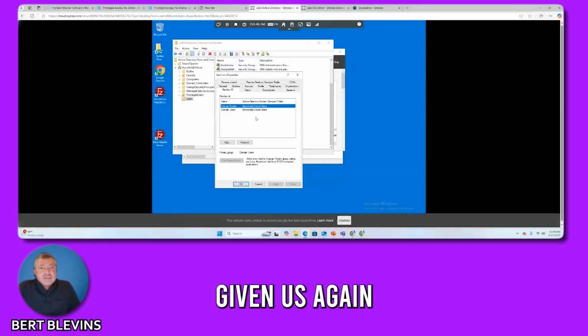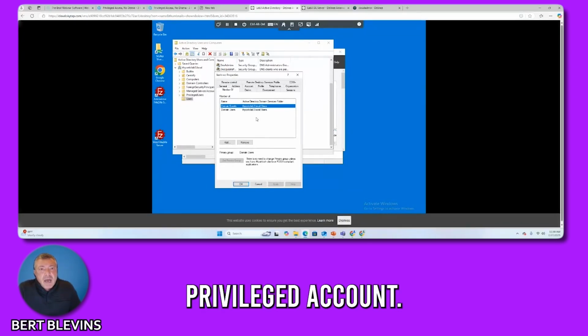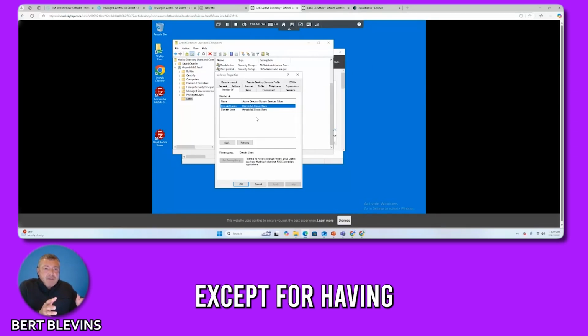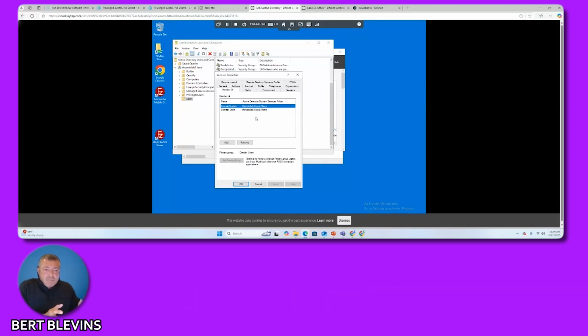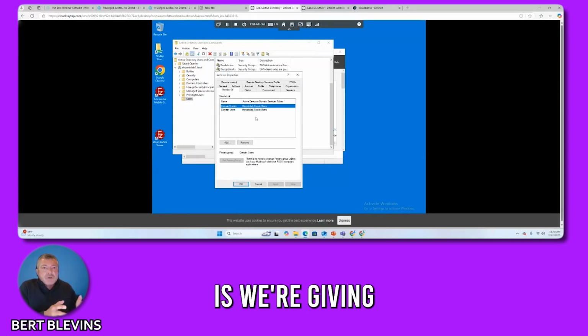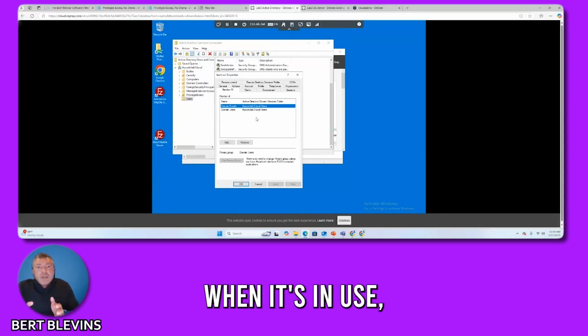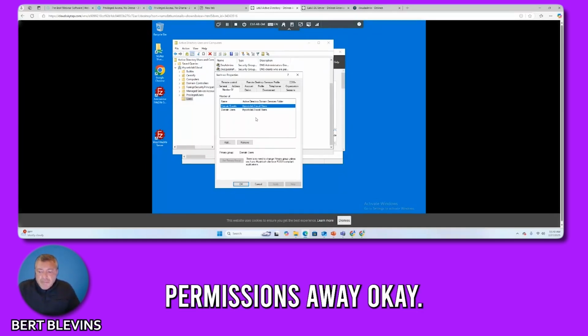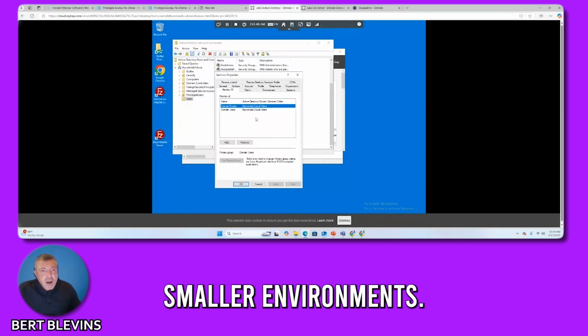What that's given us again is the ability for just-in-time elevation of a privileged account when needed, instead of having an account always with admin permissions or elevated permissions at rest. What we're doing is giving that account, when it's in use, the appropriate permissions, and then when we're done, taking those permissions away. Okay. That works in smaller environments.